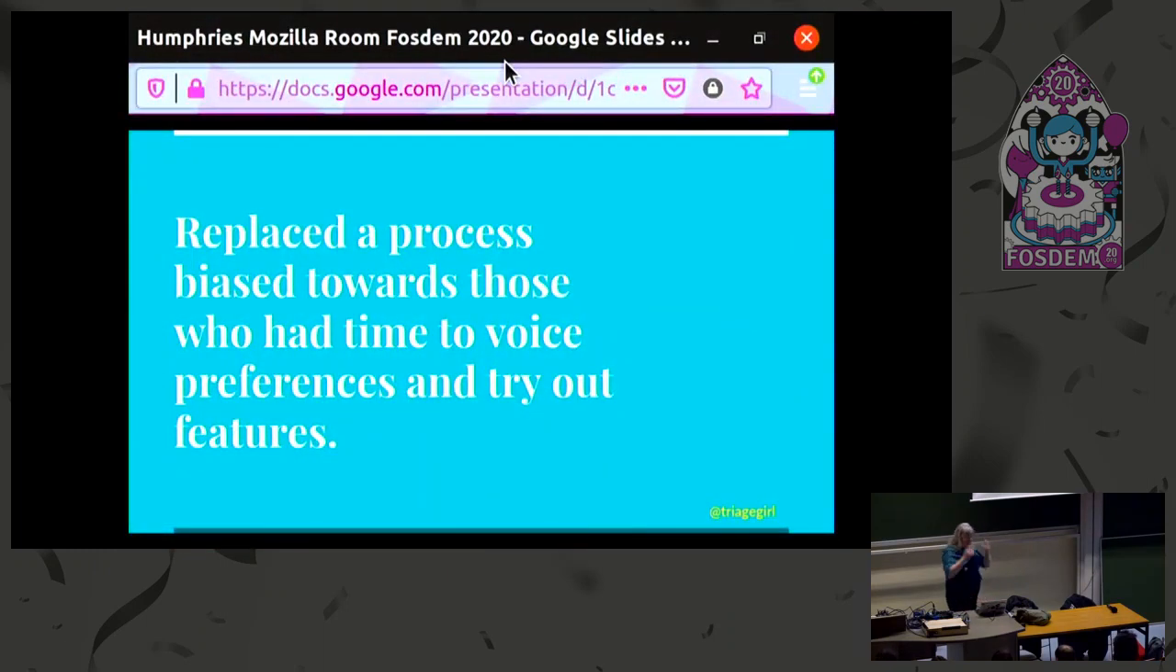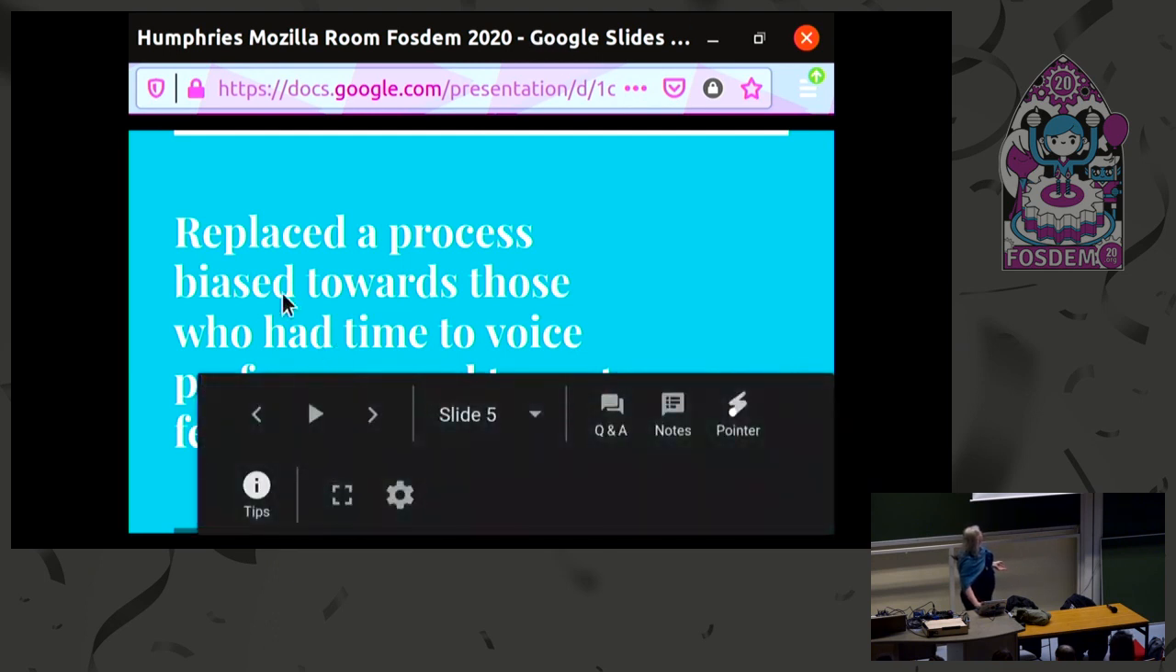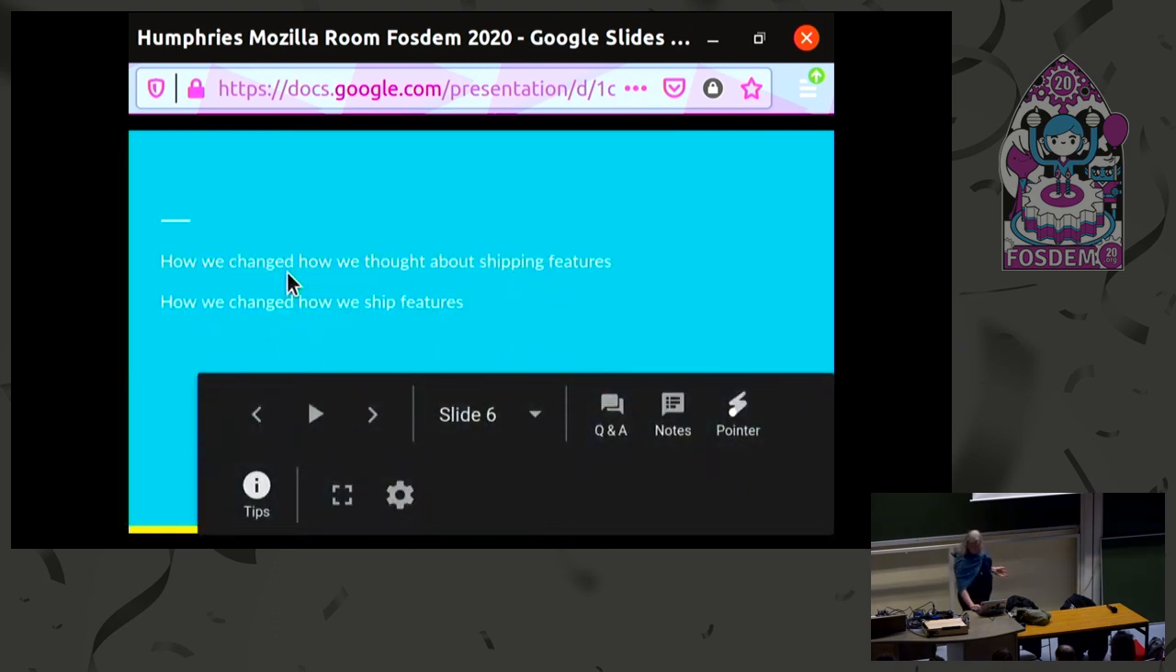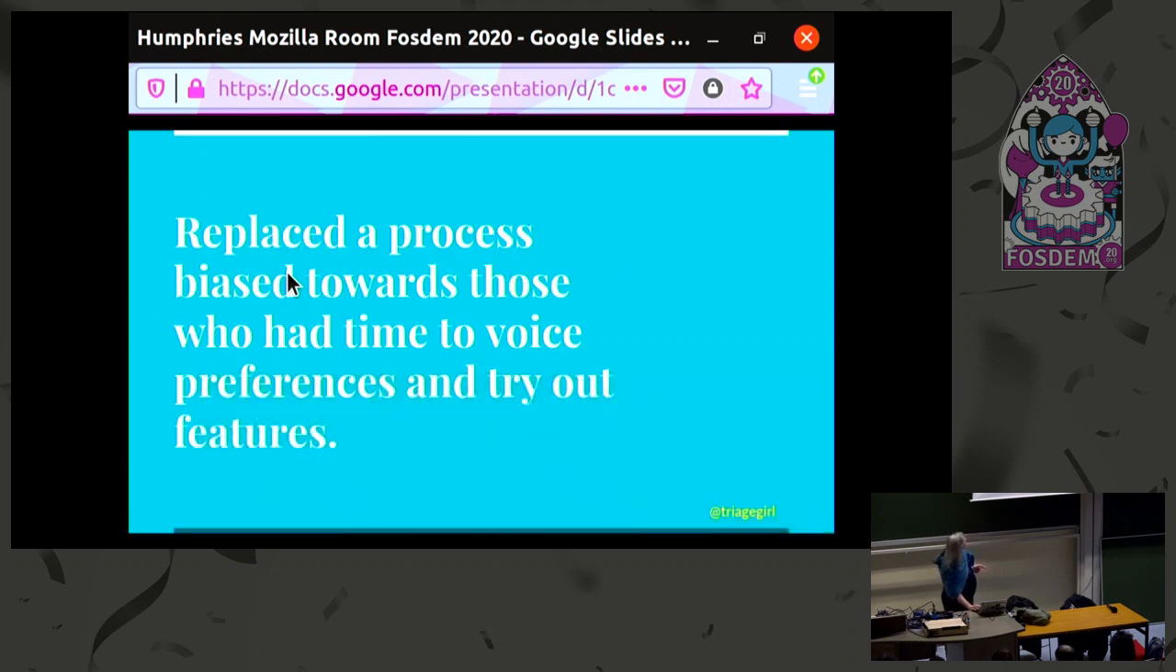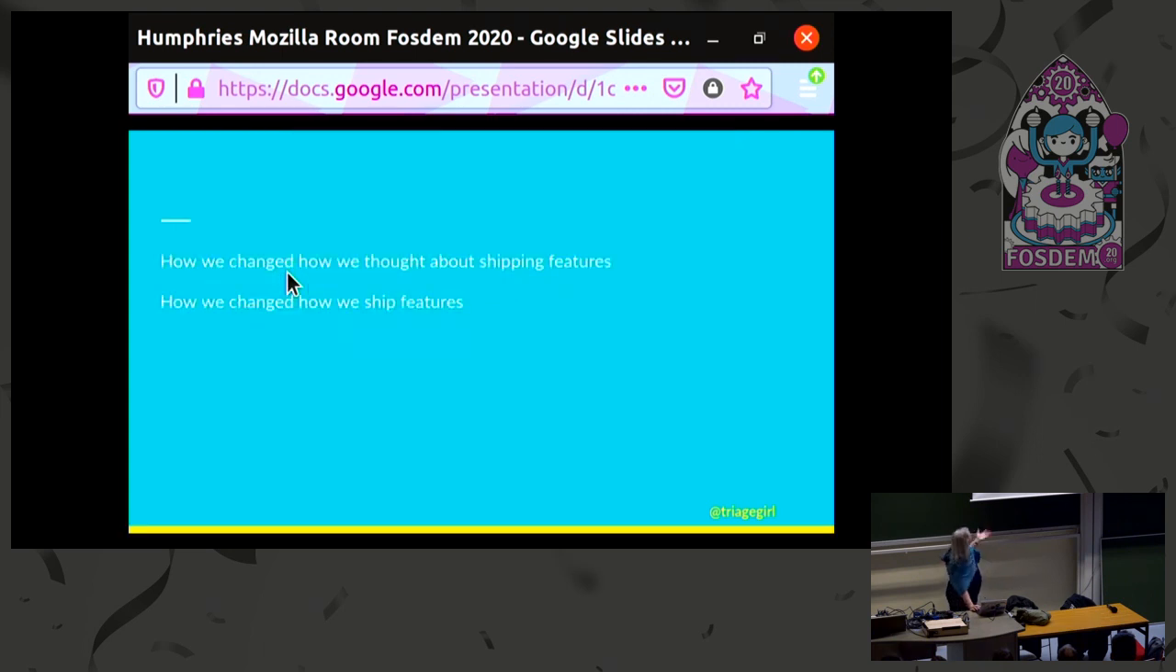Okay, anyhow. So what we had to do is replace our process for thinking about this with one that was not biased. Our old process was biased towards people who had the time and energy and privilege to be vocal with what they wanted. So we're going to talk about how we changed how we thought about features and how we changed it.